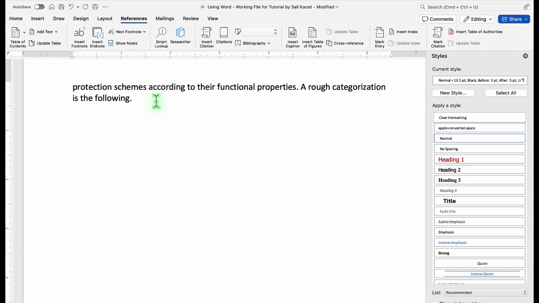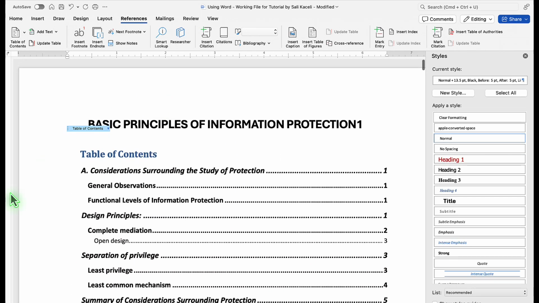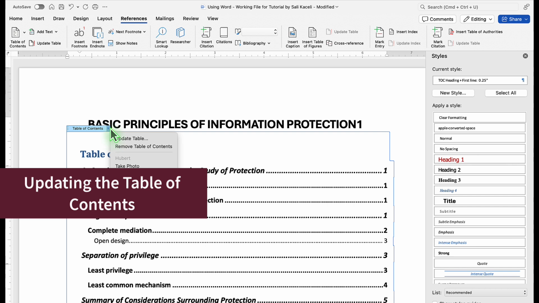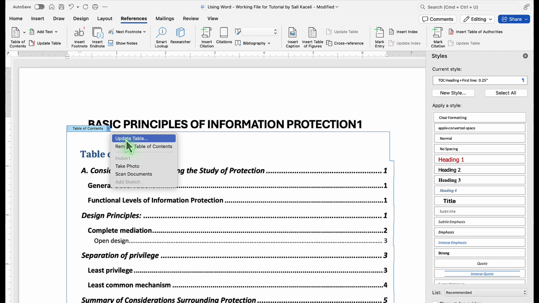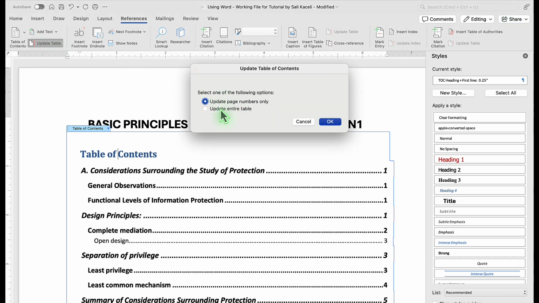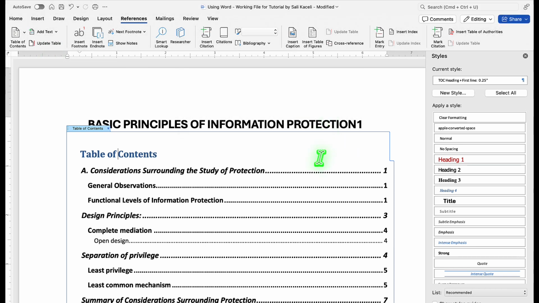The page numbers will shift in your document. You don't have to recreate the table of contents all over again. You can simply come to the table of contents and notice that we have 4 items here on page 1, and once you click on the table of contents, you can click on this little drop-down arrow on the right-hand side and click on Update Table, or in the References tab, we have the option for Update Table. And then click on Update Entire Table, and notice that Design Principles now is on page 3. It was on page 1 earlier.